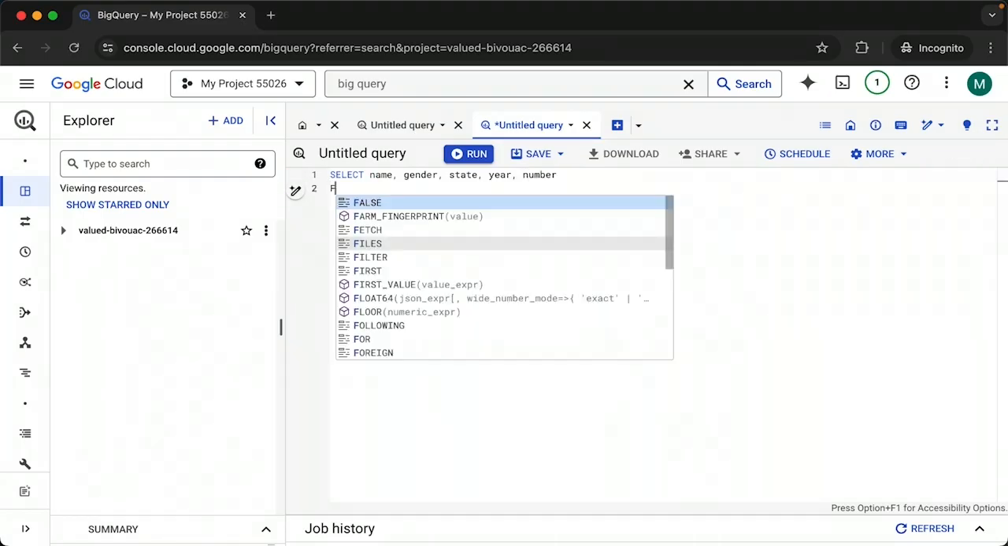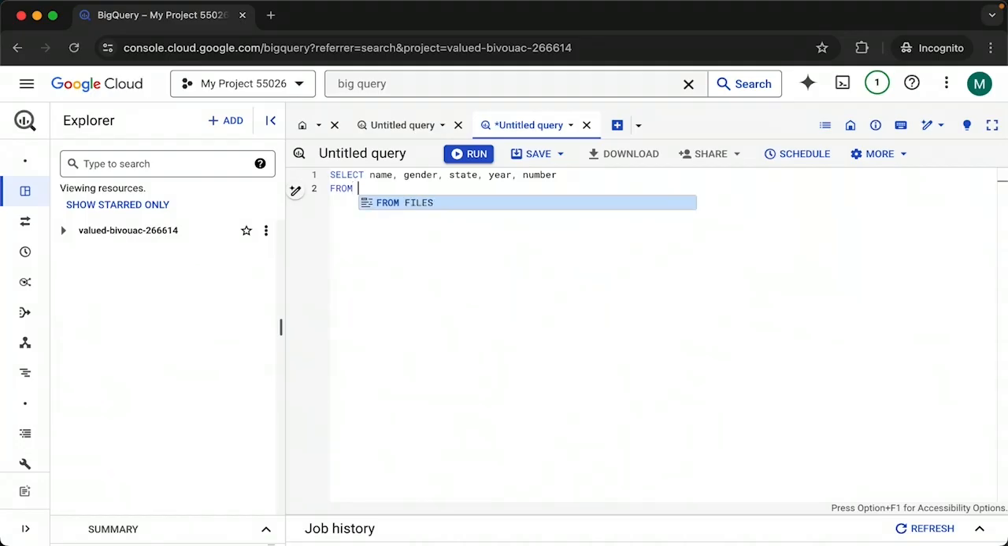And what we're going to do here is write from, and we're going to use the backtick. The backtick is what's going to let us know what the name of our data set and table is. So the data set that we're interested in is called bigquery-data.usa_names.usa_1910_current. And that's it. Then we close the backtick. Now what I want to do is find where the state is equal to California.